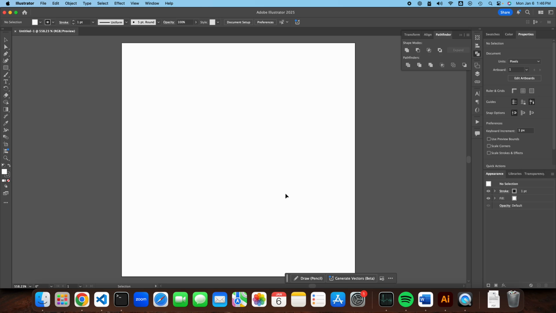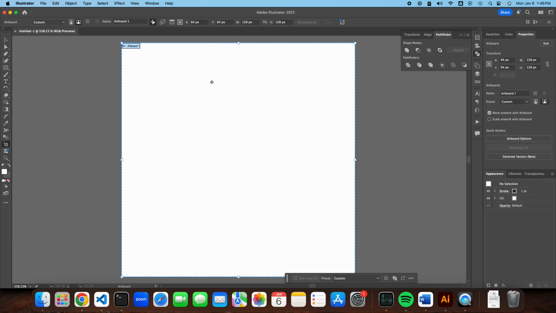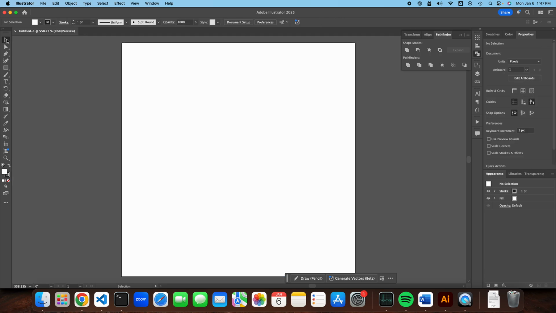This is called your artboard. In your artboard, you can click your artboard tool over here. If you want to make sure, if you click on this, it says artboard 1. And you'll see up here at the top, it says 64 by 64. This is the position, but the width is 128 by 128. So this is correct.